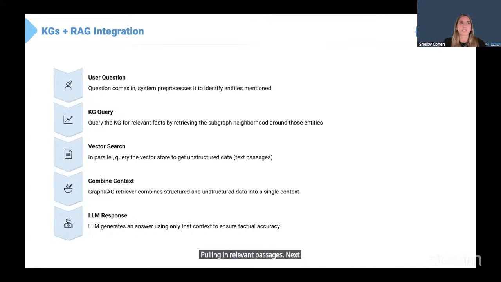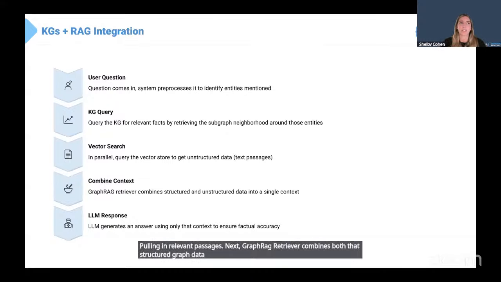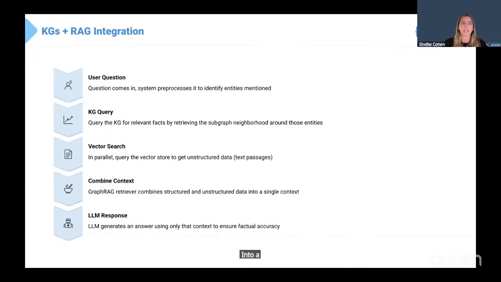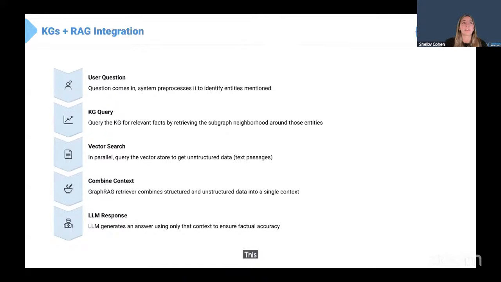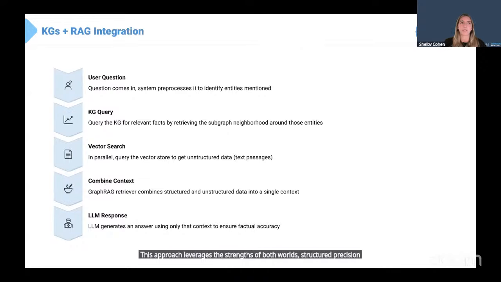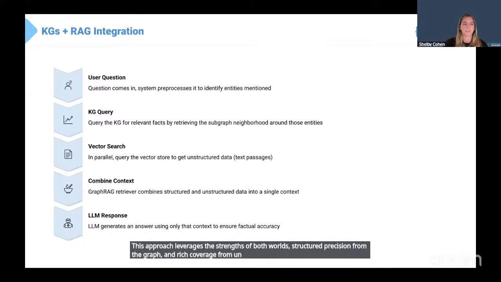Next, the GraphRAG retriever combines both that structured graph data and the unstructured text into a unified context. Finally, the LLM generates a response constrained to that curated context, which ensures higher factual accuracy and avoids hallucinations. This approach leverages the strengths of both worlds: structured precision from the graph and rich coverage from unstructured text.